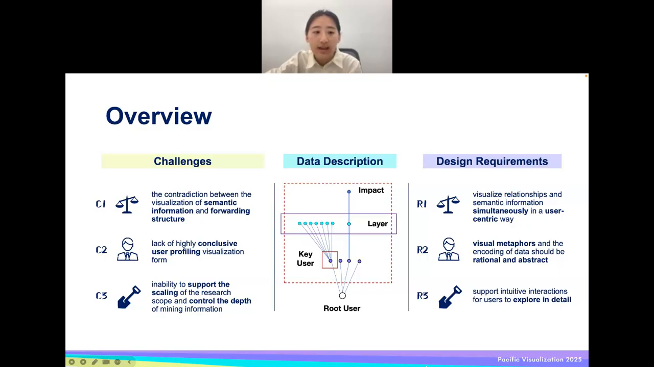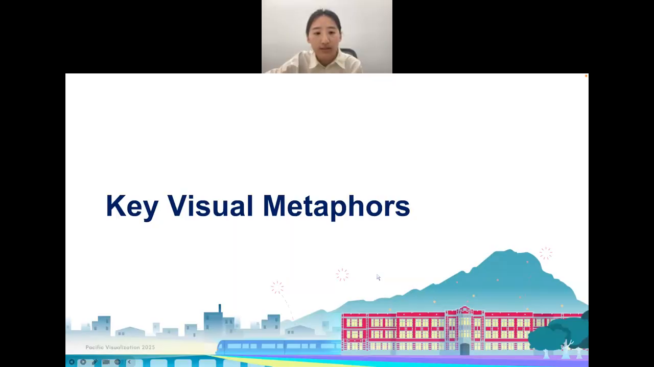And we use a user-centric data set from Weibo, which is a Chinese social media platform. And all the tweets that we collected are from the same person, which is called a root user in this paper. And we also define some other terms like impact, layer, and participants. And in order to solve these challenges, we set the following 3 design requirements respectively. And here are the key visual metaphors that we design.